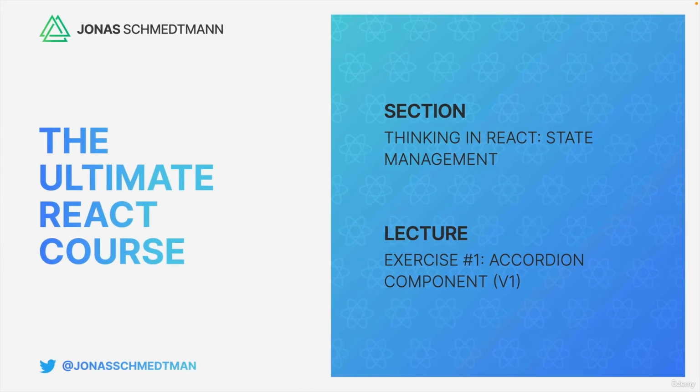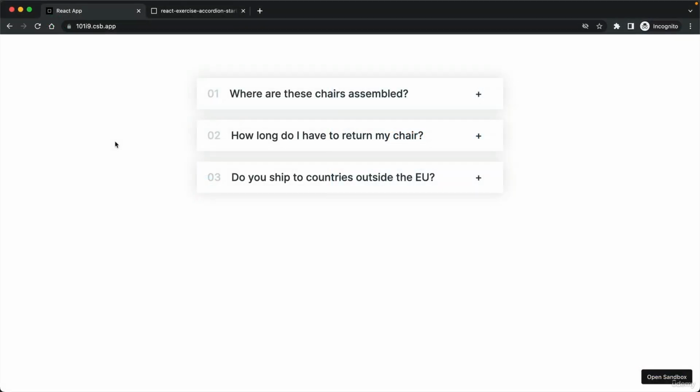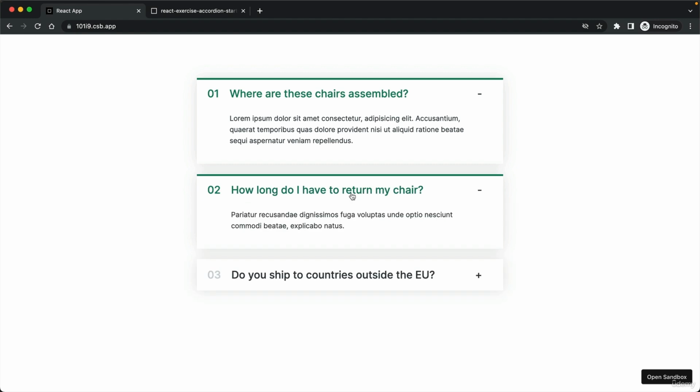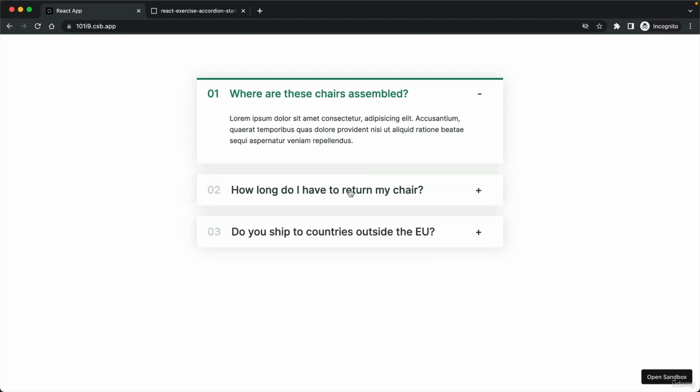It's now time for another exercise so that together we can practice state management and thinking in React in general a little bit more. So together we will build this very simple accordion component where we can open and close each of these items of the accordion here. So when it's closed and we click, it opens, and when it's open and we click, it basically closes again. And each of these items has the title, or actually the number here, the title, and then the text itself. So this is here a question, and this is an answer, basically.